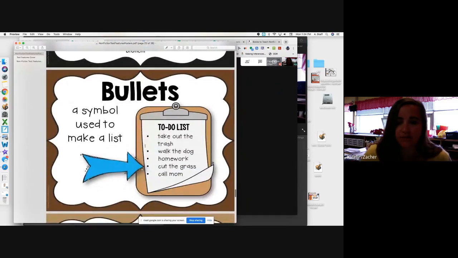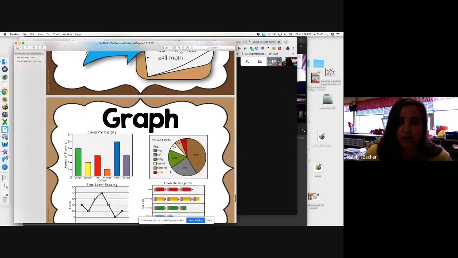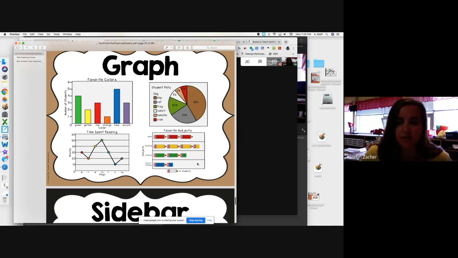Here's a bullet list. Okay, and a to-do list, take out the trash, walk the dog, homework. I'm sure you guys have some lists when you're at home. Here's a graph. So remember, there's many different ways of graphs. There's the bar graphs, pie graphs, line graphs. Here's a pictograph is what they call it with pictures. So remember, a graph shows different kinds of information in different ways.